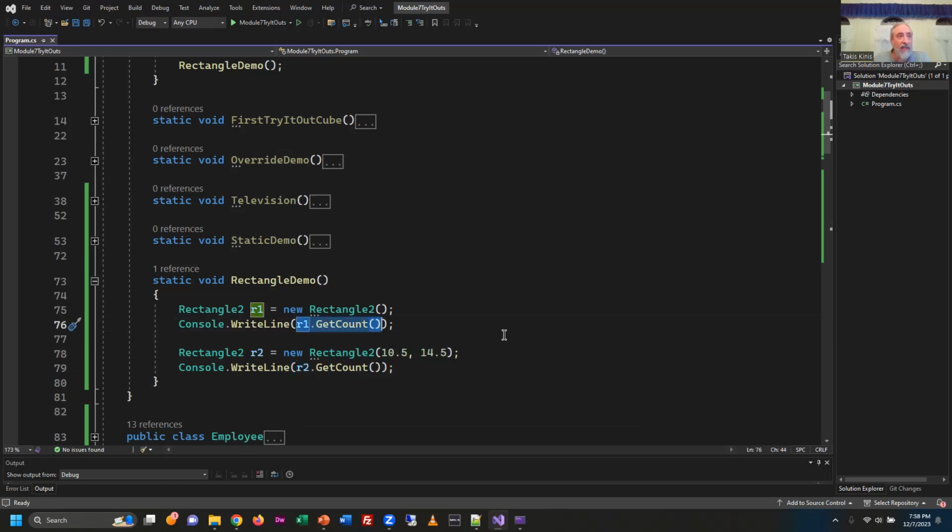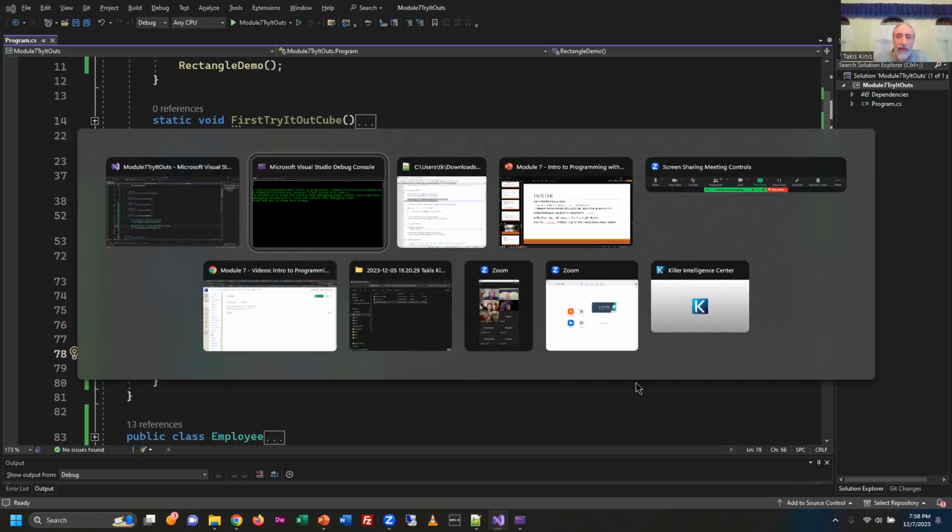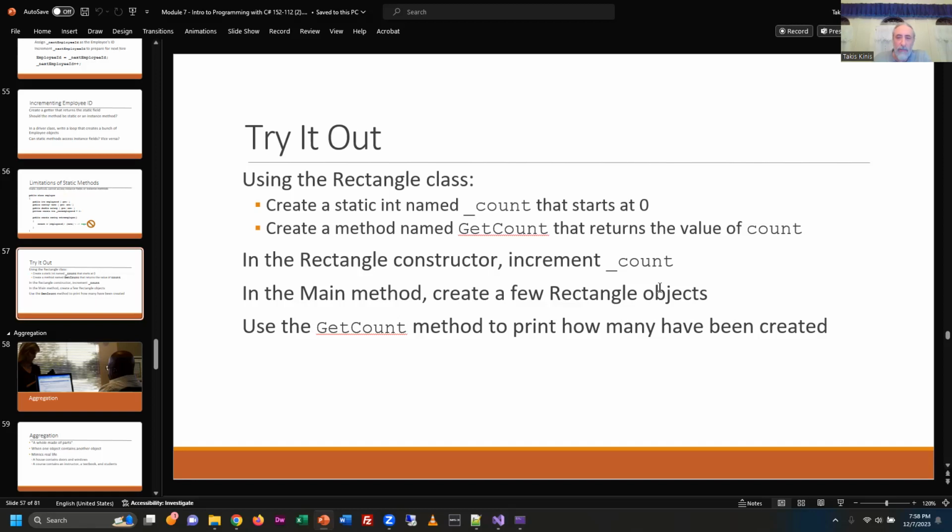Both of them have access to the static private field and can return its value and change it, but it can only be done from the instance, right? So you see kind of the difference there. Now, let's go back to the instructions here.